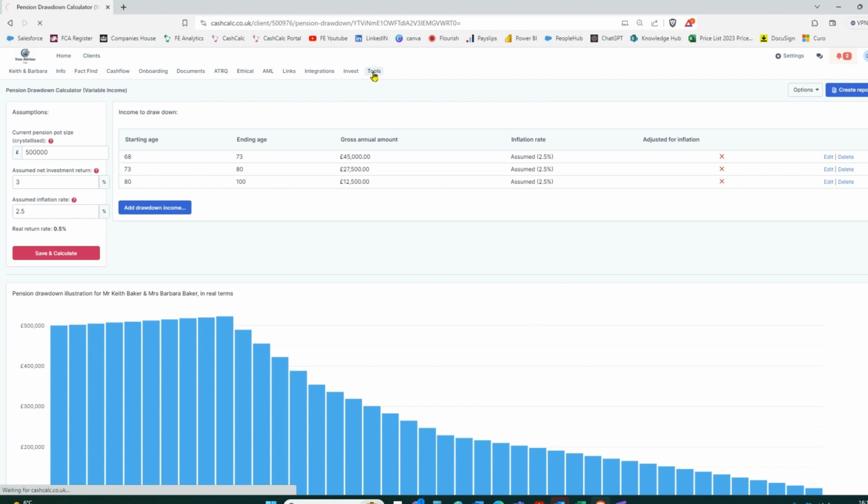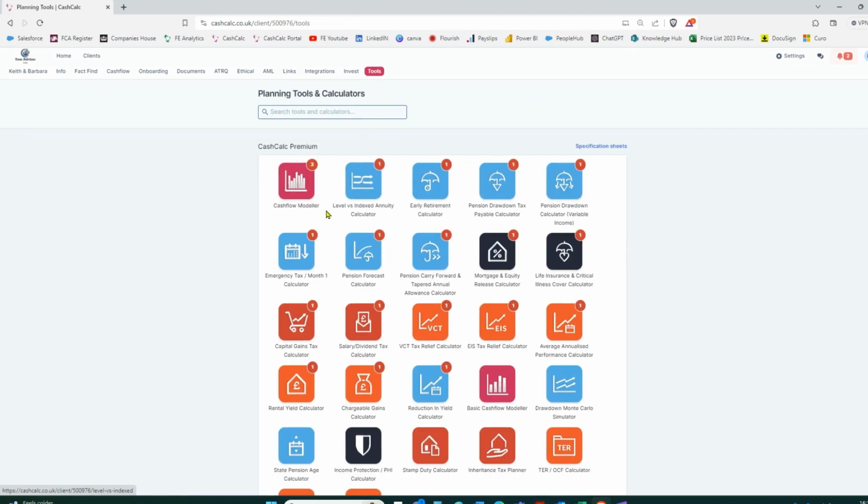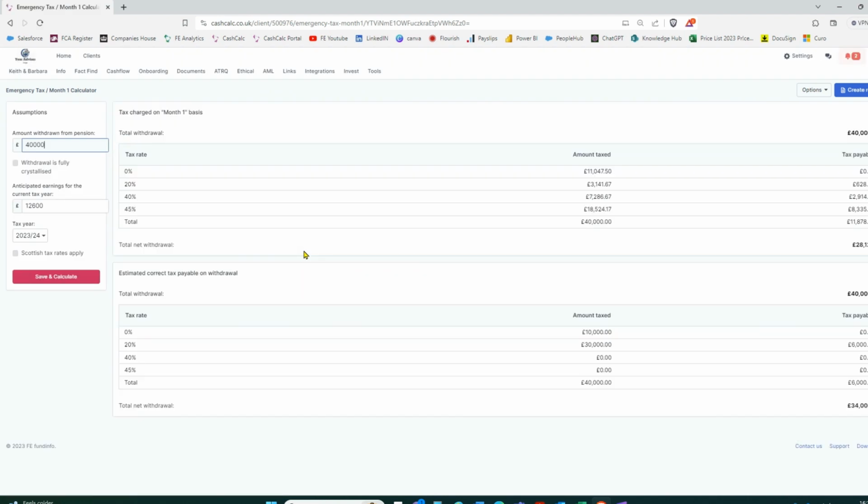Let's go back to tools. So next up is emergency tax month one calculator. It essentially shows you the difference in the amount of tax your client will probably pay on that month one basis compared to how much they should have paid when they're withdrawing a lump sum from their pension.